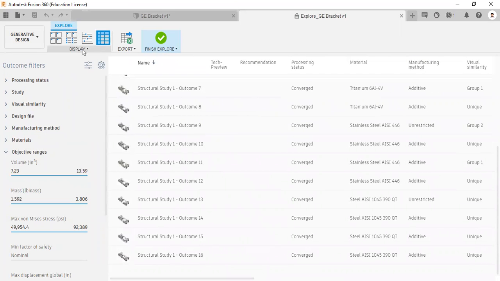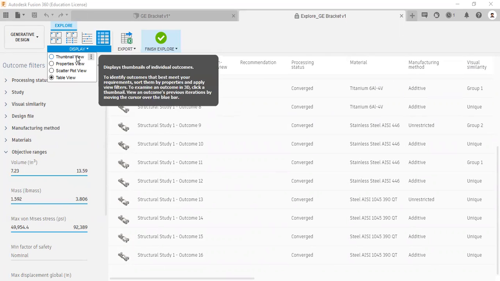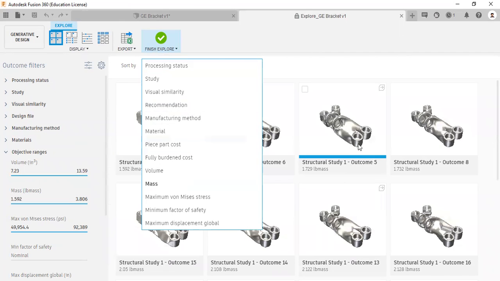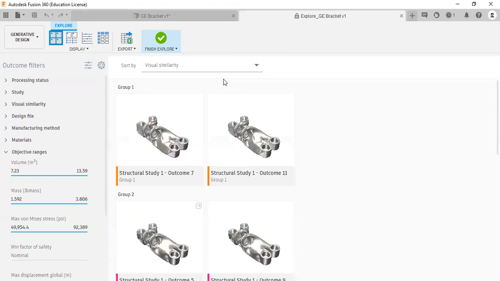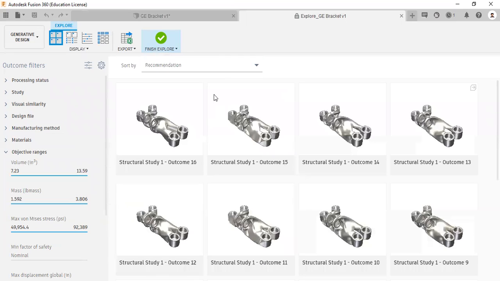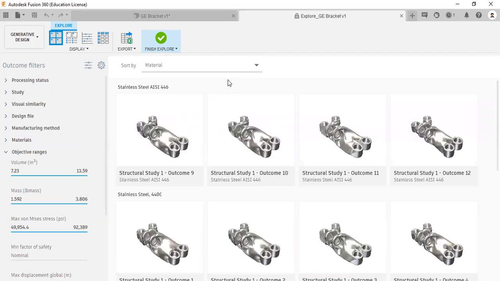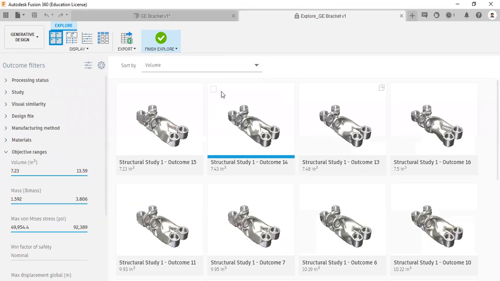So these are the 4 view options: thumbnail view, properties view, scatter plot view, and table view. I will click this thumbnail view. And I will sort. Here you can sort your designs by selecting the processing status, then study, visual similarity, then recommendation, the manufacturing method, material, volume, mass, etc.